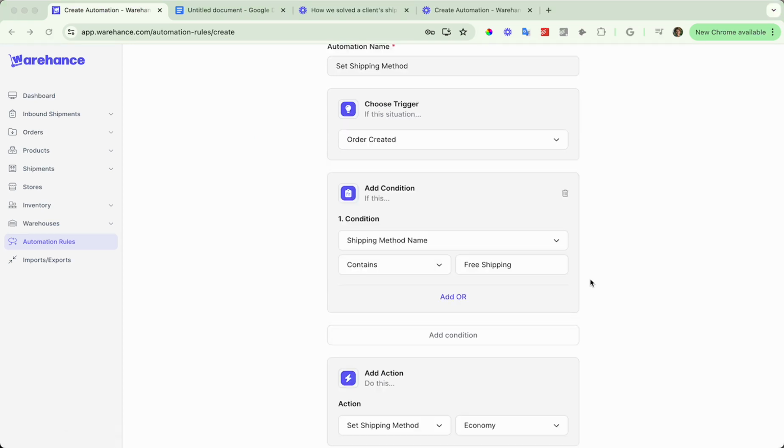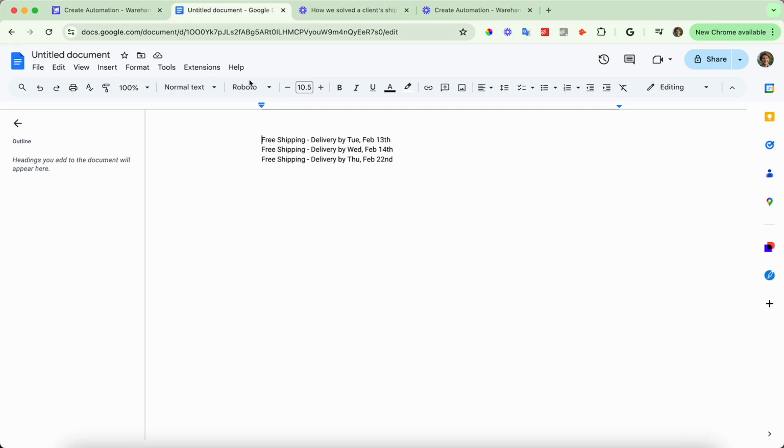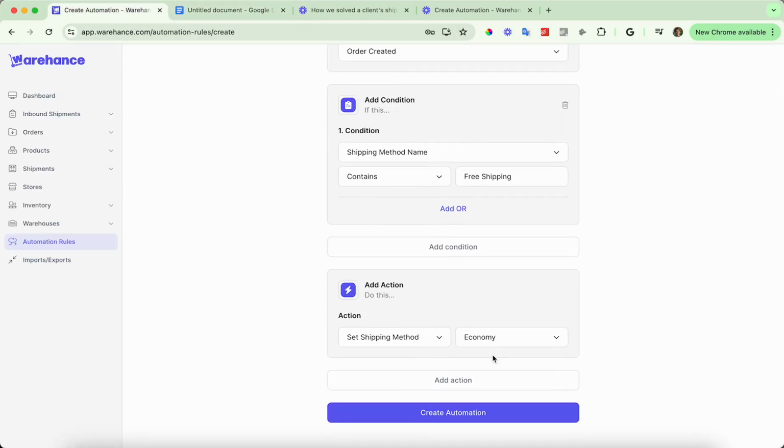So now that this automation rule is set up, from now on, each time an order comes in with a shipping method, like one of these three shipping methods I showed you here, where it has that free shipping at the beginning, then it's going to end up having the economy shipping method. As long as the economy shipping method is mapped properly to the carrier connections and service levels that I want, then these orders should be good to go, at least when it comes to the shipping methods.